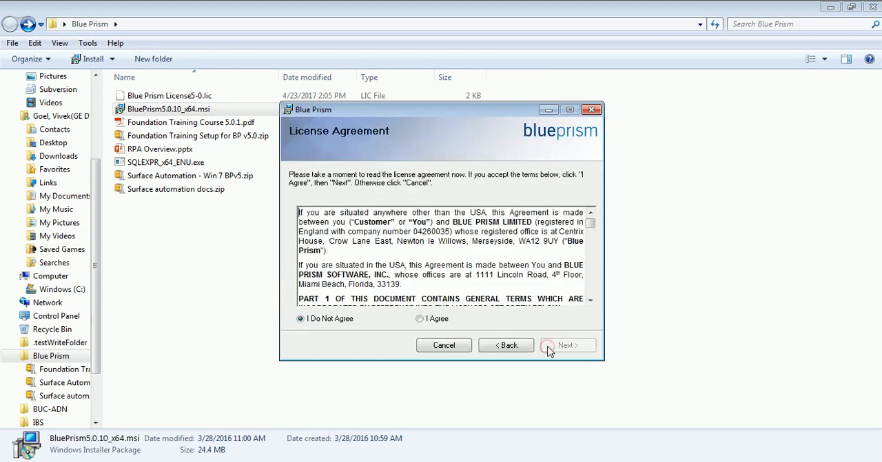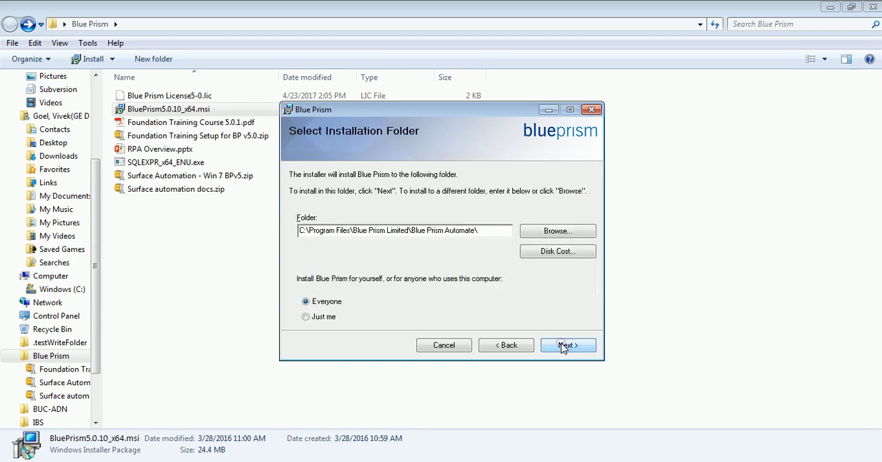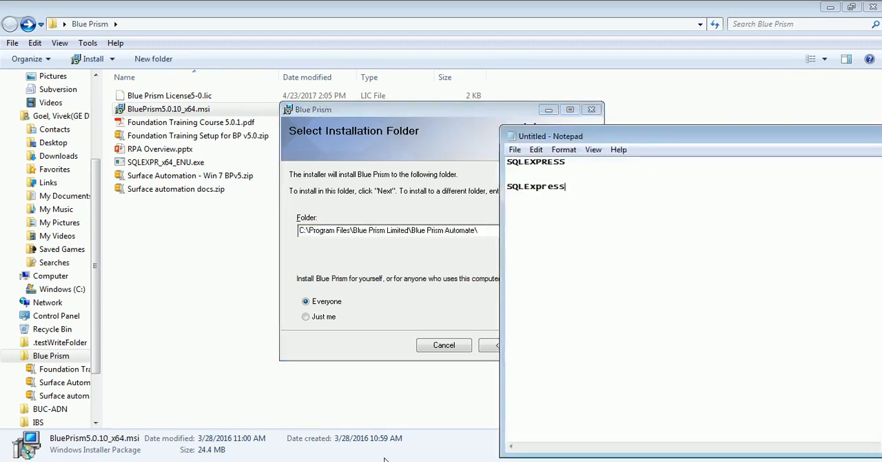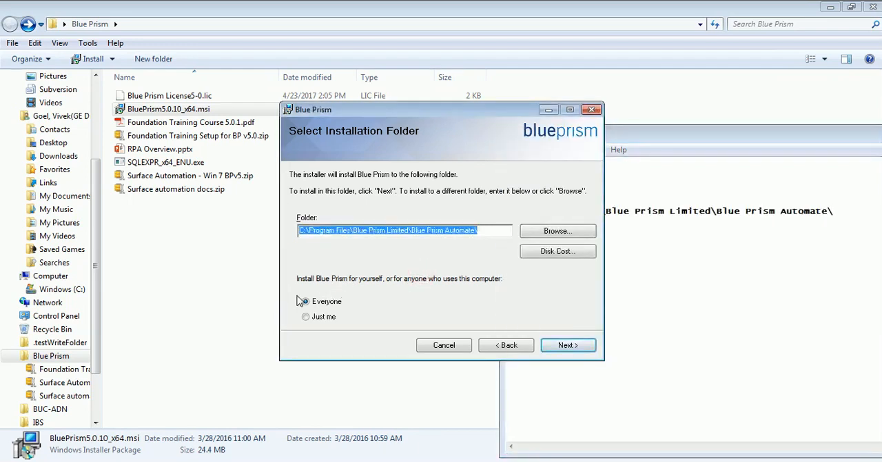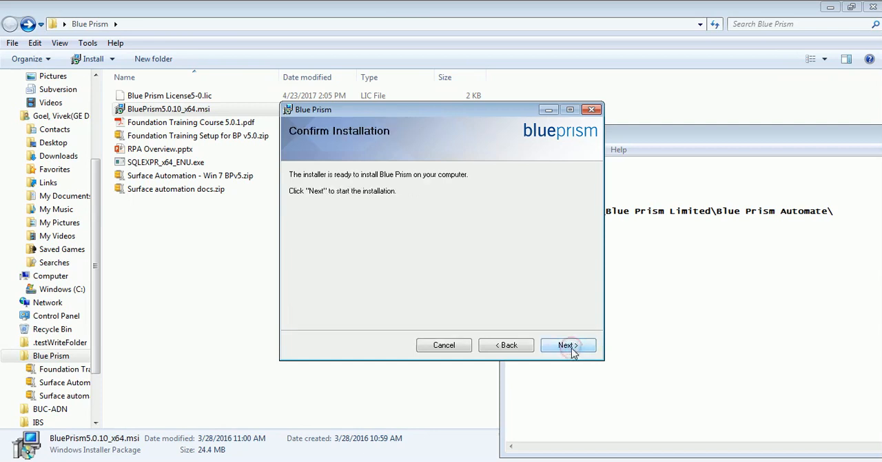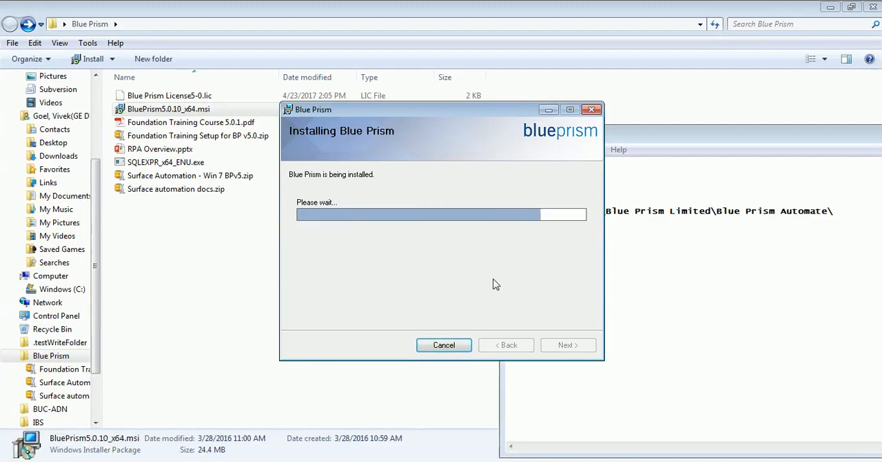So simple, pretty straightforward. Next installation. I agree to the terms and conditions. Next. This will be the folder wherein your Blue Prism is installed, so take a note of that as well. It will be helpful later in the training, so use that. Now here, do you want to install it for every user that logs onto this machine or just you? For me it's just me, so I will click on next and next. So it will hardly take 30 seconds to finish it.